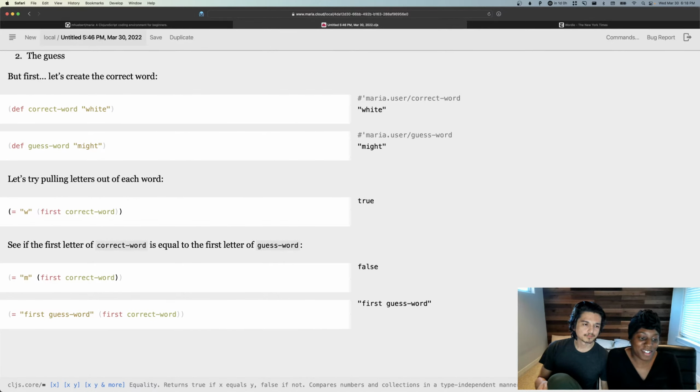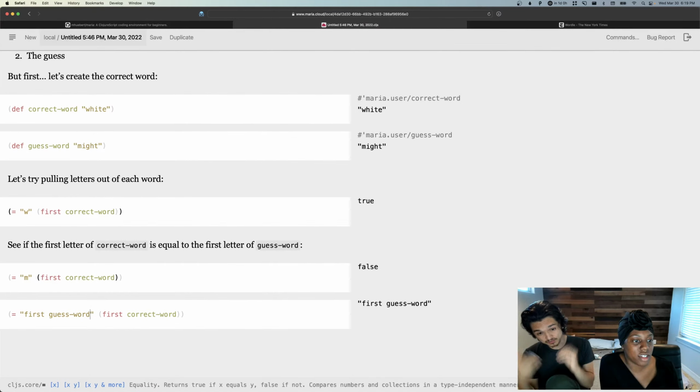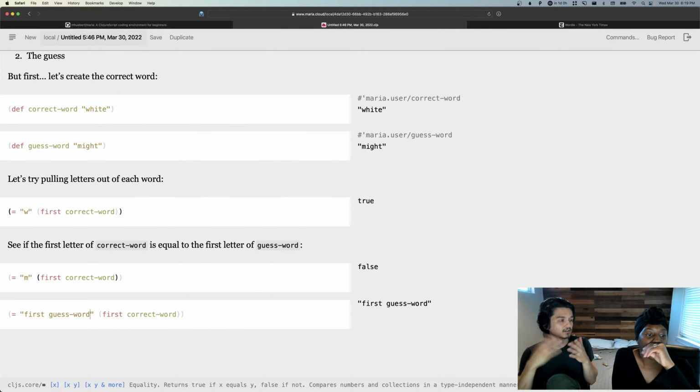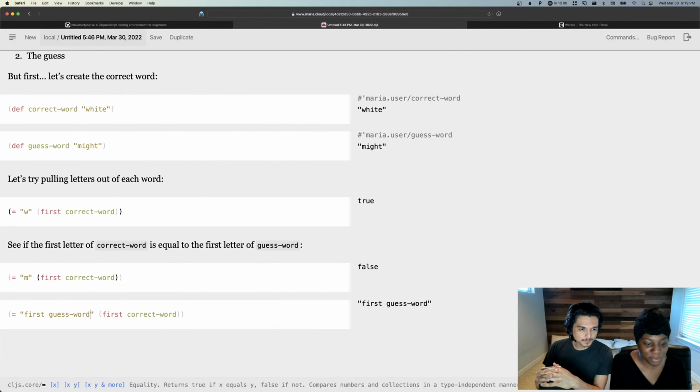I don't remember. Wait, if it has quotes... Okay, quotes are strings. So it is a string. Why did it return the string instead of the result? Whenever you hand a string to Clojure, Clojure looks at it and it's like, okay, this is a string. I'm actually not going to try to interpret this. I just give it right back.